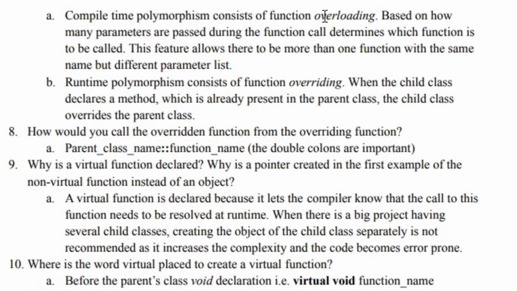Number 9. Why is a virtual function declared? Why is a pointer created in the first example of the non-virtual function instead of an object? A virtual function is declared because it lets the compiler know that the call to this function needs to be resolved at runtime. When there is a big project having several child classes, creating the object of the child class separately is not recommended as it increases the complexity and the code becomes error-prone.